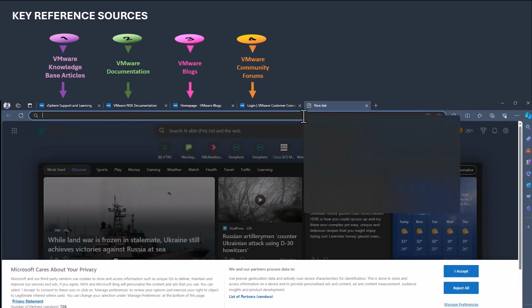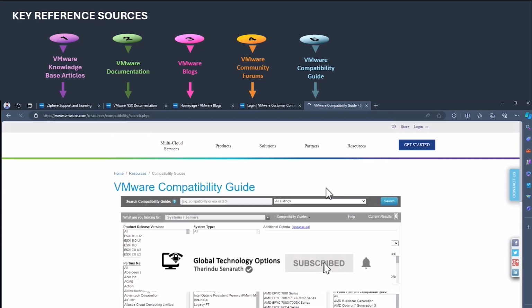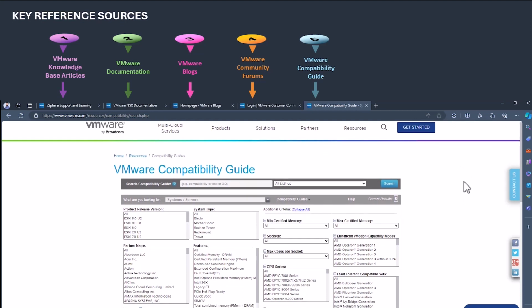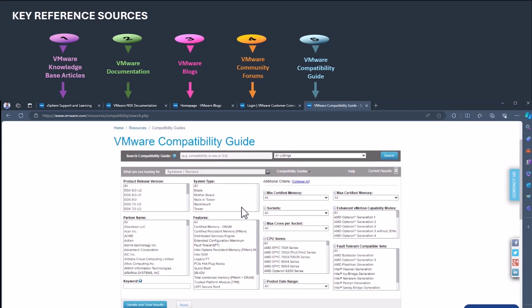The VMware Compatibility Guide is a resource for verifying the compatibility of VMware products with hardware, software, and third-party components. It allows users to search and validate compatibility information for servers, storage devices, network adapters, operating systems, and virtualization platforms, ensuring smooth integration and interoperability.